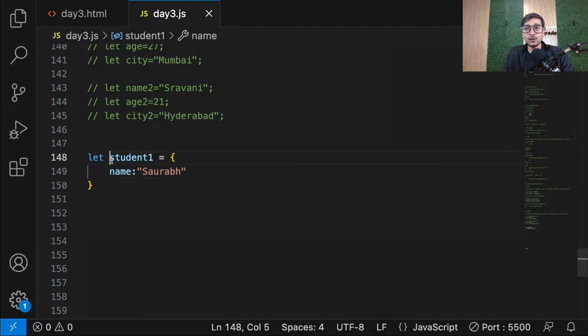So guys, student1 is the object, and one of the properties of student1 is name. And the value is Saurabh. So this is called the key, and this is called the value, or you can call it property and value.